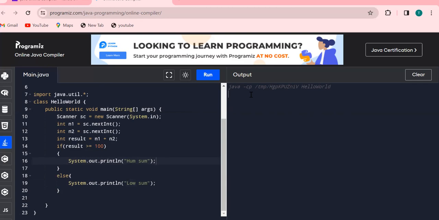So first of all, we'll give two inputs. So 50 and 50. So 50 plus 50, 100. So it will print high sum because our sum is equal to 100. So here the condition is our sum should be greater than or equal to 100. So it is equal to 100, right? So this condition is satisfying. So this statement will be executed. So printing high sum.